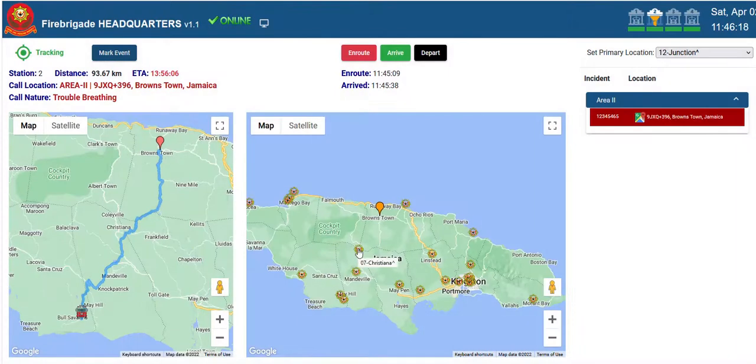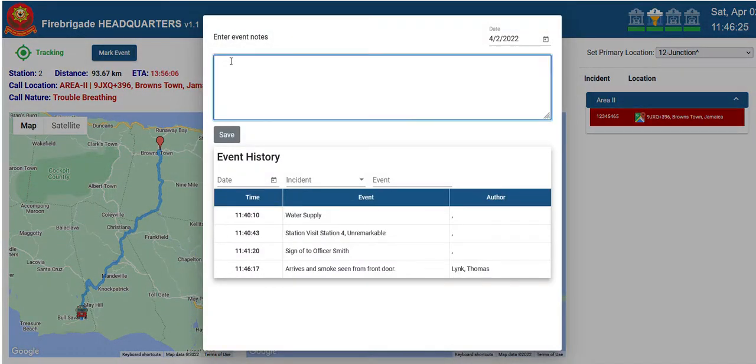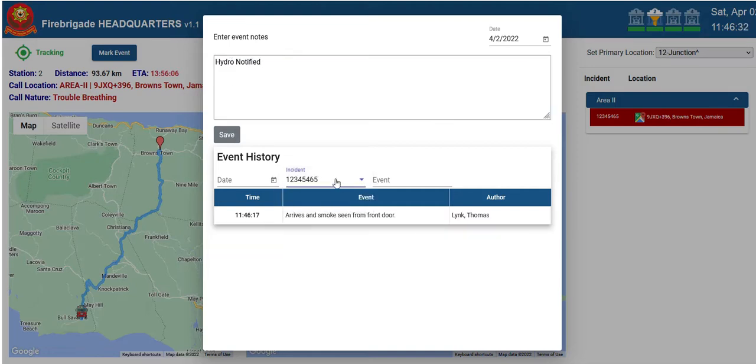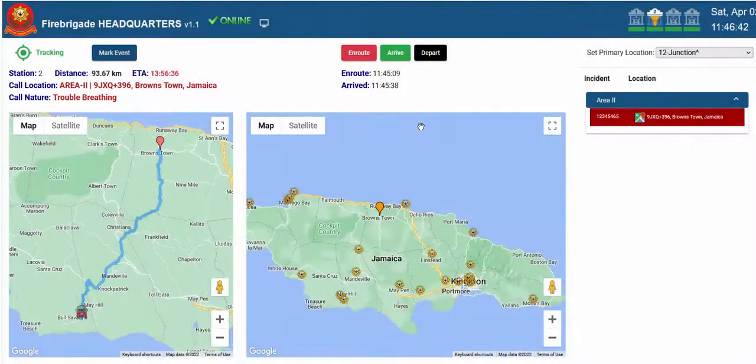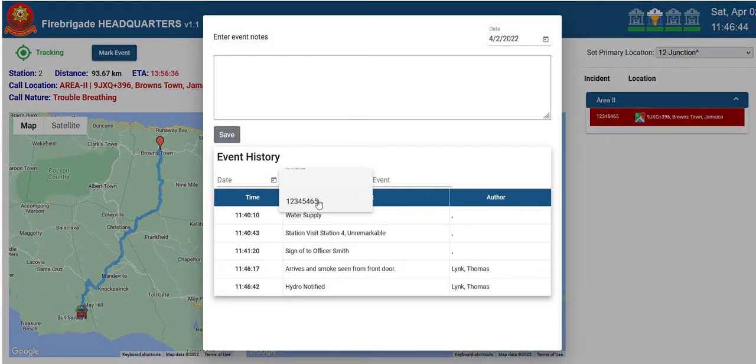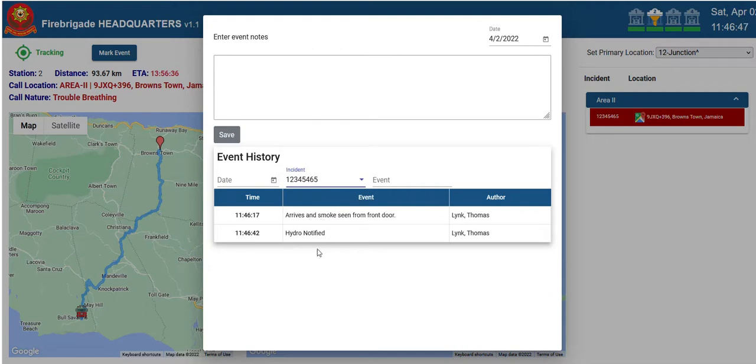So now we've got that event in there. So now we see the smoke, we do whatever it is that we're going to do. So now I, as the commanding officer, would use this mark event, hydro notified. You wouldn't have to select this every time. We're still working on this, so that incident would automatically be filled in there. So hydro notified, and then at any time you're going to have a complete history of what's been going on. So we know that hydro was notified at 11:46, and then you can continue to go through this.